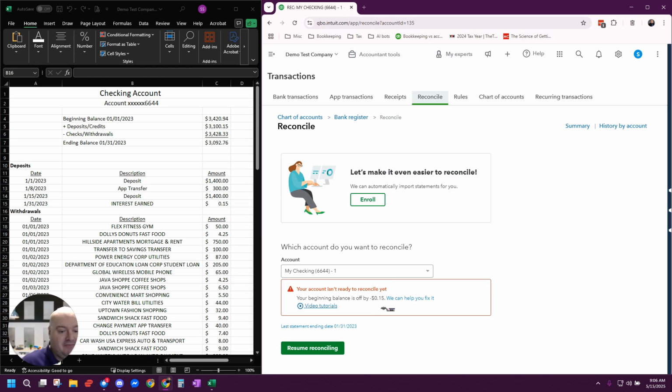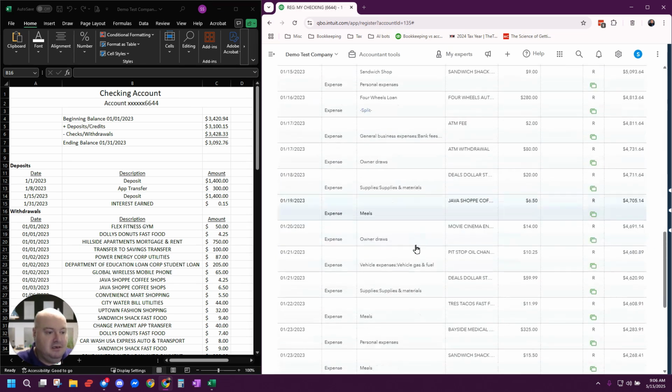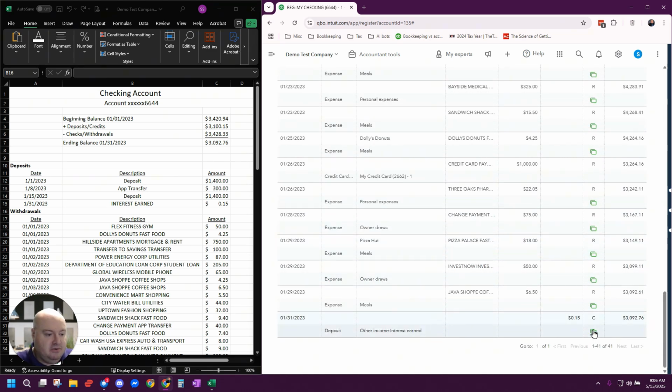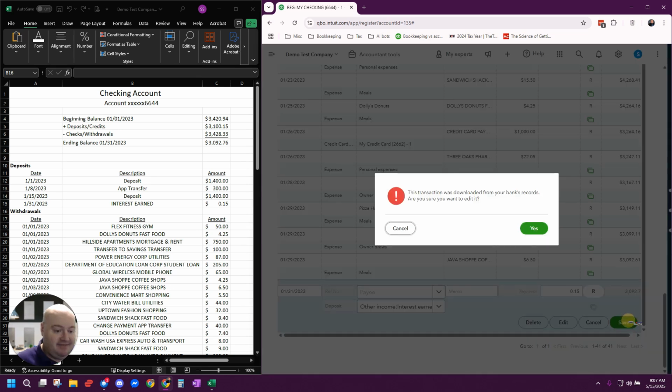Nope, our beginning balance is off by 15 cents. We know it's that transaction. So how do we fix that? Well, that one's easy. Now we go back to our bank register, and now we see it's a C again. When a transaction is reconciled, we make it an R. QuickBooks turns it into an R right here. So what we want to do in this case is click the C, make it an R, and save it.